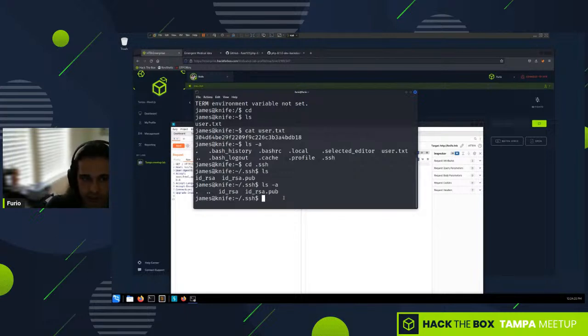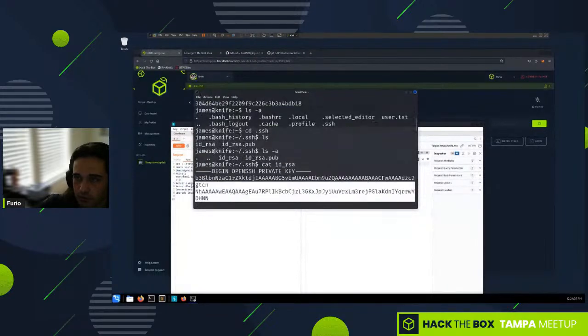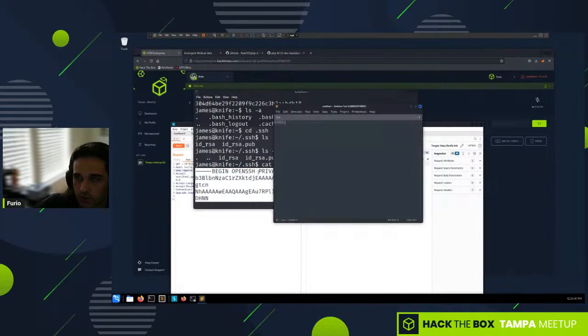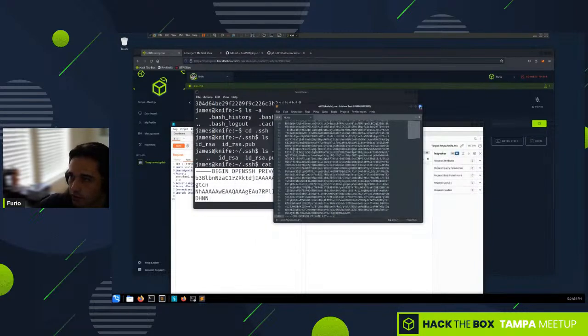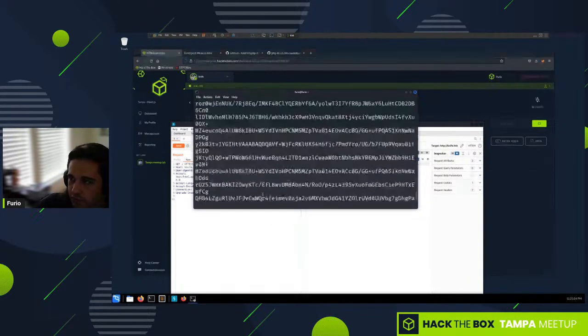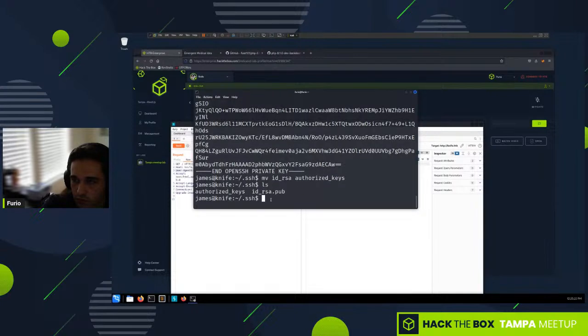We can actually just do this. Let's cat this id_rsa key. We can just grab this here, and I'm just going to throw that in and save that as id_rsa on our system. And we are going to have to move this into the authorized keys to be able to actually use it. So let's just mv this id_rsa into, it should just be, authorized_keys. Cool.